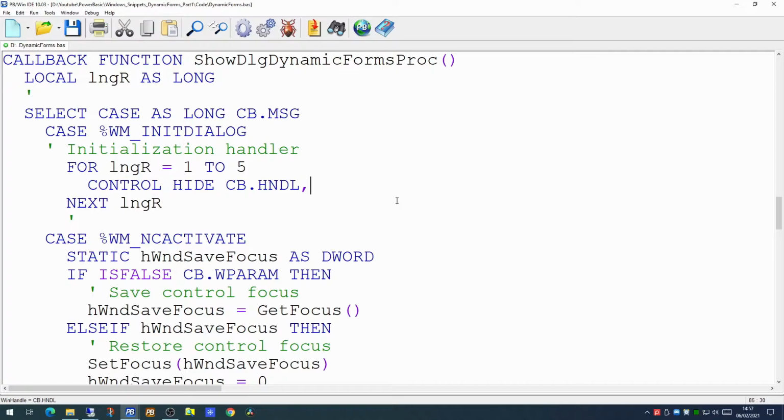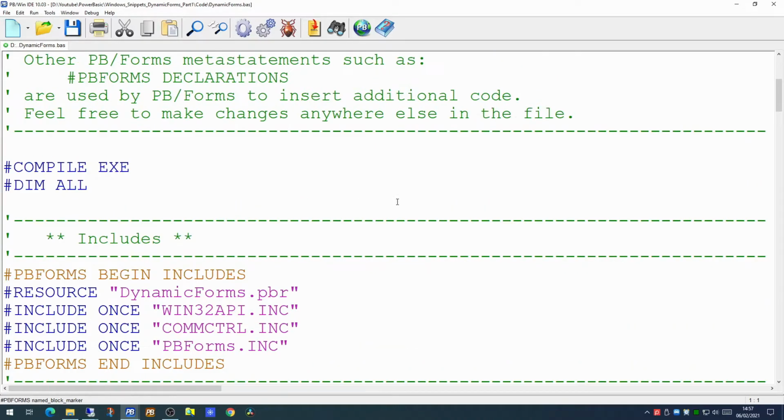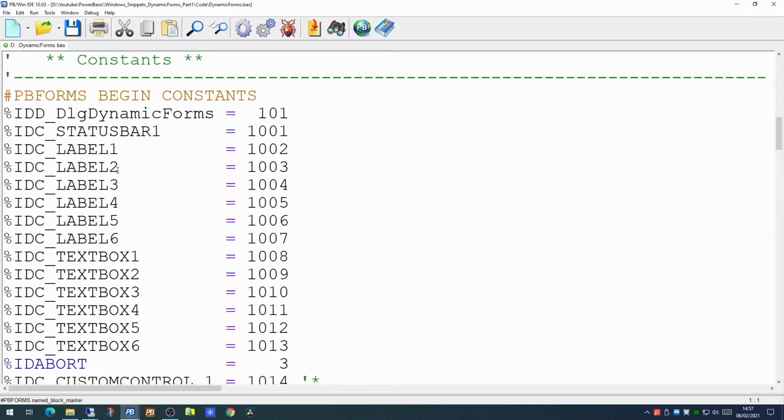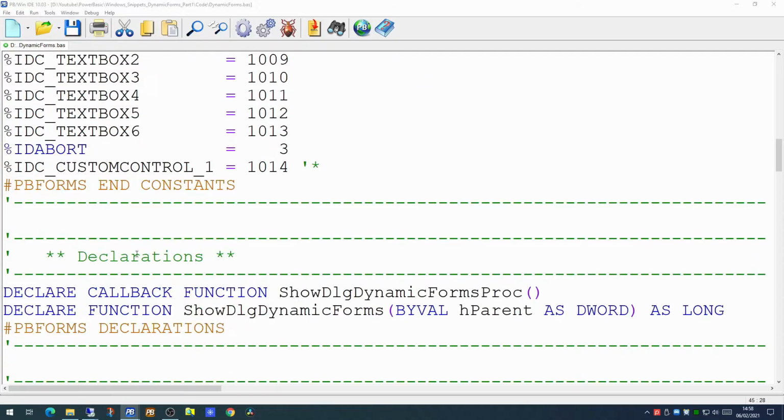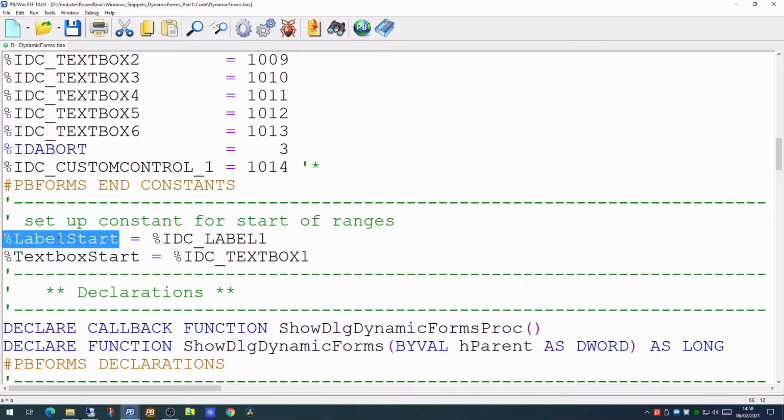Now if we look right at the beginning of our code where all the objects have been defined, we'll see that in our example the labels start at 1002 and the text boxes start at 1008. So I'm going to set up a couple of extra constants that we can use. We have a label start constant, which is equal to the first label, and the text box start constant, which is going to be equal to the first text box number.